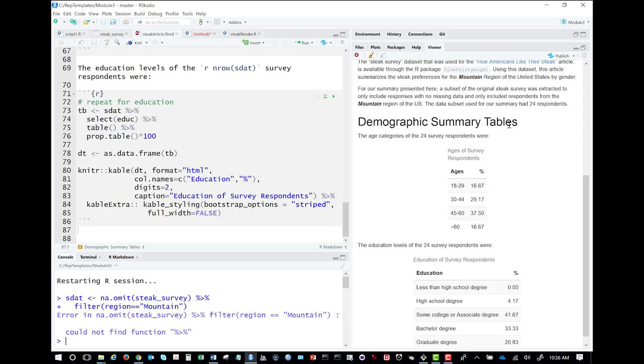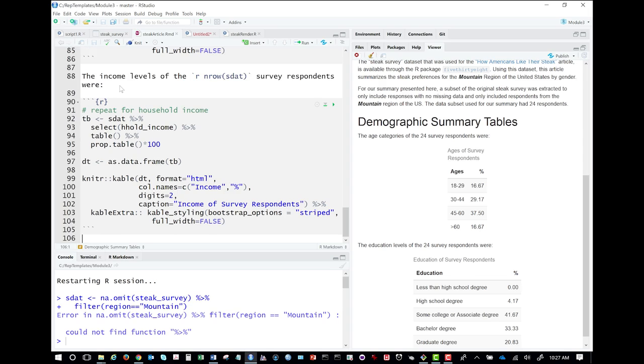In the Demographic Summary Table section, we now have two tables, a table for the ages of the survey respondents and a table for the education of the survey respondents. So go ahead and add the last section of text and R code for the third summary table for the income levels of the respondents.